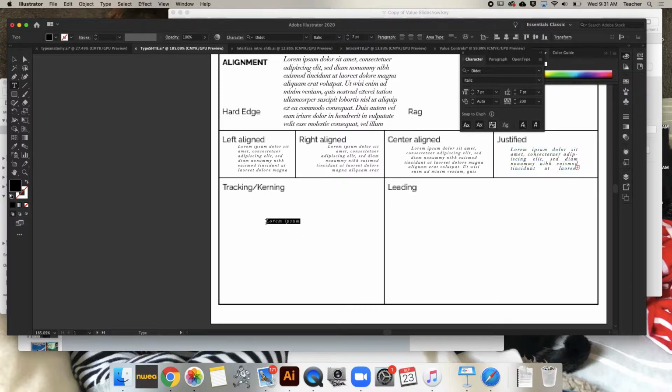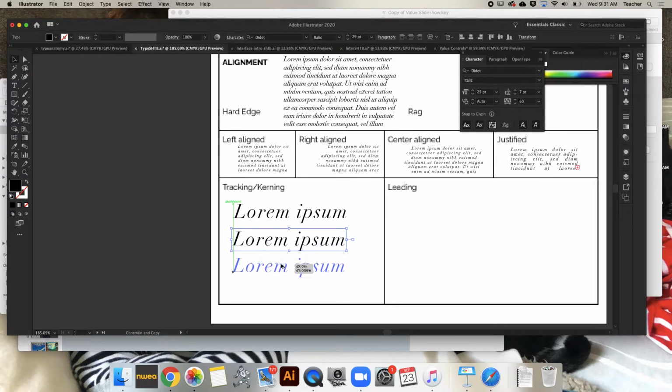Okay. So I'm going to click here, and I want that to be much bigger. I'm going to make 3 lorem ipsums here. Command C, Command V. You can also, remember, hold Option, and that would pull it out too. So here's our regular tracking kerning. The tracking kerning is this VA with the space in between.